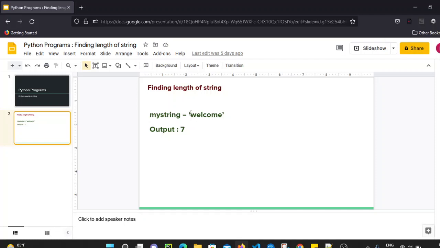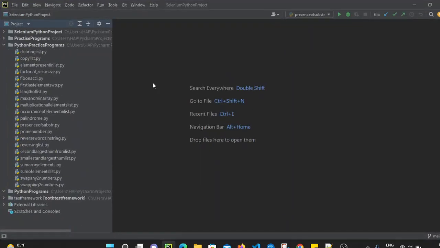So if you see in this string, 1 2 3 4 5 6 7. So 7 is the length of this string and we want to find the output as 7 for that specific string length. Now let's see programmatically there are two approaches which we will see today.